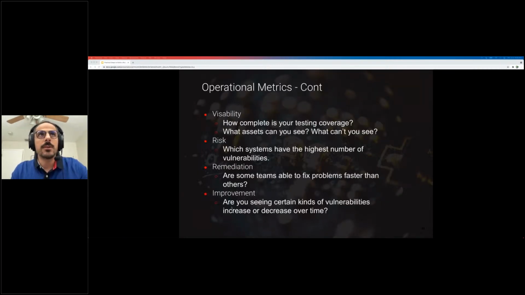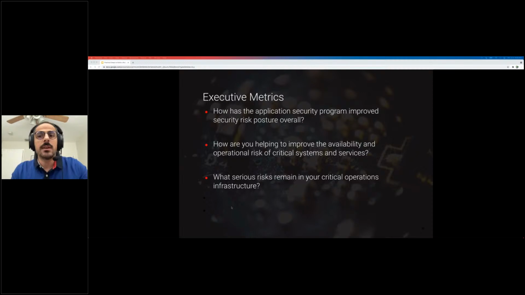Some operational metrics you can collect: visibility, for example, how complete is your testing coverage? Risks, which systems have the highest number of vulnerabilities? And remediation and improvements. Executive metrics: how has the application security program improved the overall security risk posture? Those will be important for your executive or leadership team because they don't necessarily care about specific vulnerabilities and the details of your AppSec technical scanners. They just need to know those sorts of metrics. And remember that you need to present problems and offer solutions, because problems without solutions are problems nobody wants to deal with.